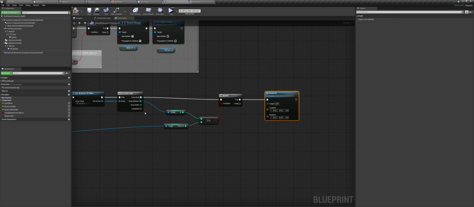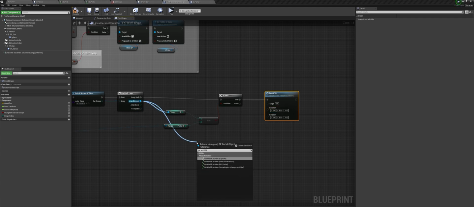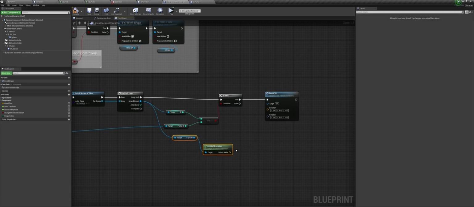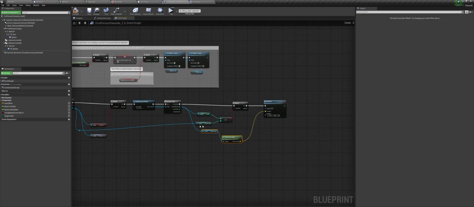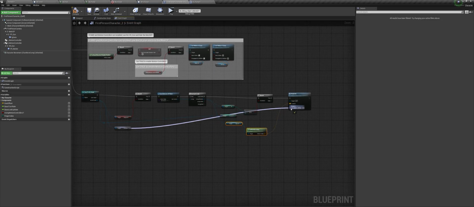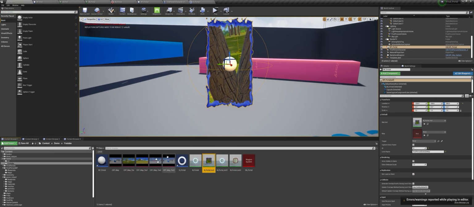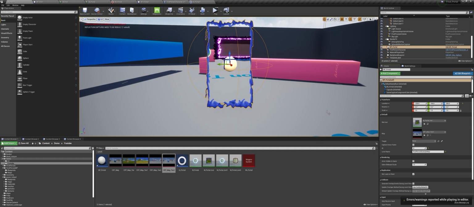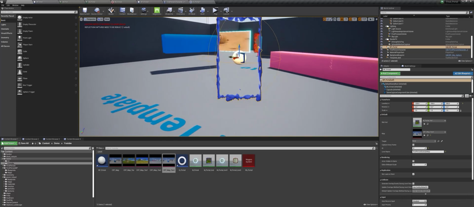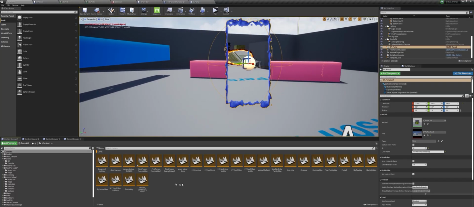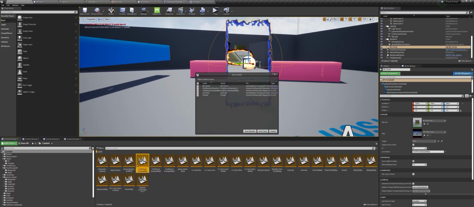And for the location, here we can drag and type in get world location of the capsule and connect this here. And for the rotation, we can just connect the rotation here like this. And here I can select this portal. Then for the map, we can select the map we created earlier. So this one.